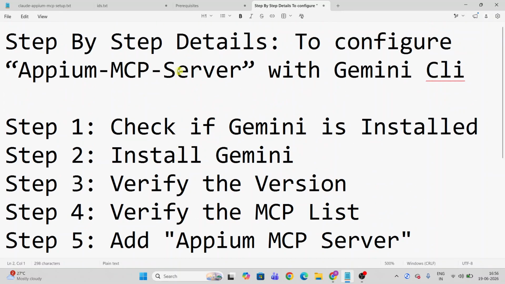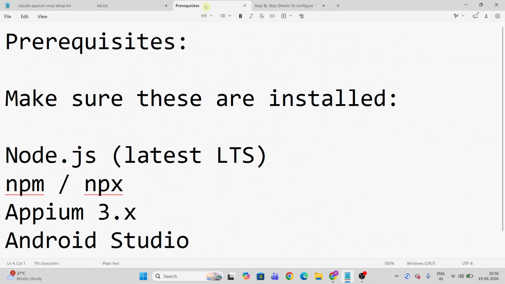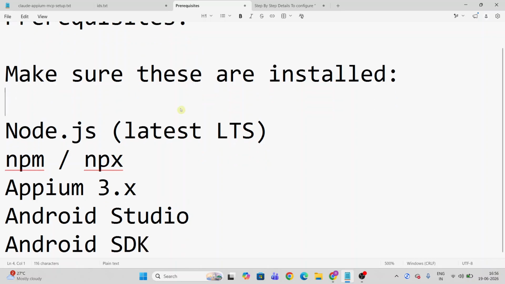Before starting this one, we have the prerequisites which should be installed on your machine. First, Node.js should be installed on your machine, and npm or npx should be installed on your system, and then APM 3.x should be installed, and then Android Studio and Android SDK. These are the prerequisites when you are working with the APM MCP server.